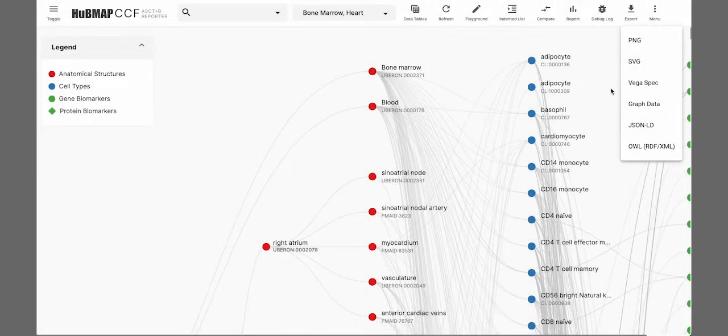The export options will be displayed when you click this icon. The visualization may be saved in 2 different image formats, PNG and SVG. The JSON format can be used to export the visualization configuration, which is Vega spec. In addition to these formats above, we have graph data, JSON-LD, and OWL format, which is an ontology readable format.